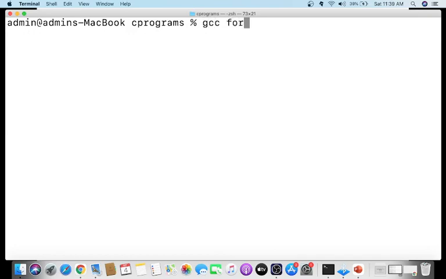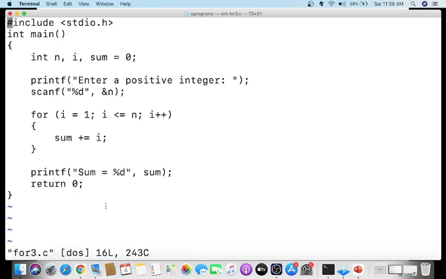We will see one more example, 3.c. So this is another example. We have already seen this program. It is to find the sum of n natural numbers. So if we give 5, we will get the answer 1 plus 2 plus 3 plus 4 plus 5. Here we are declaring some variables, n, i, and sum is initialized to 0. Then the user is asked to enter a positive integer and it is stored in n. So if the user enters 5, n becomes 5.